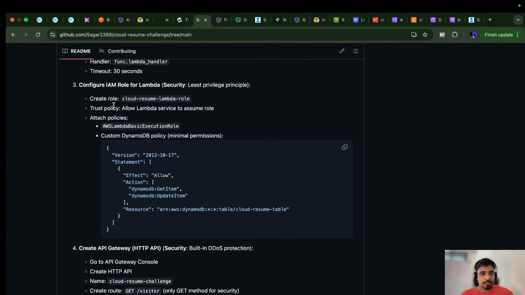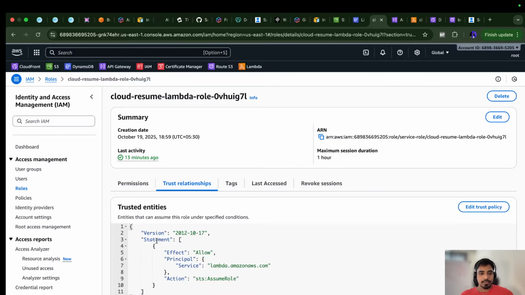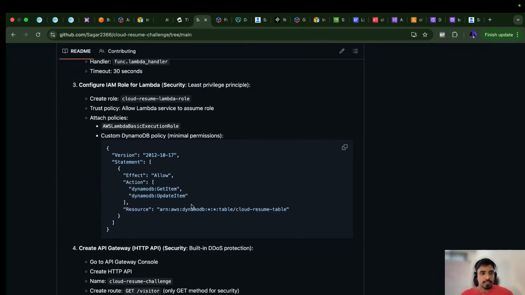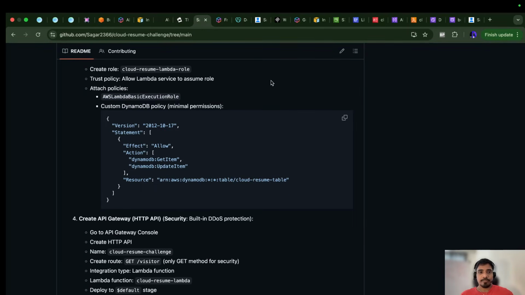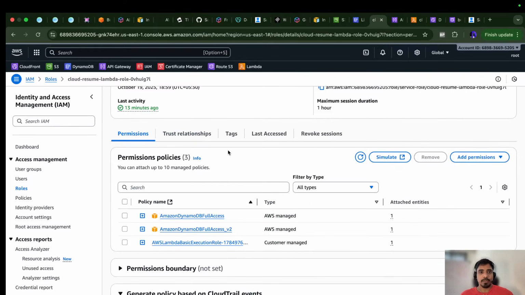To use that, create this role with a trust policy that allows the Lambda service to assume this role. Go to the trust policy and update the trust entities to allow Lambda to assume this role. What next? Attach this policy, AWS Lambda basic execution role, and this policy. So that is what we did. This is a minimal permission, but for now, just for a demo, I have given the DynamoDB full access.